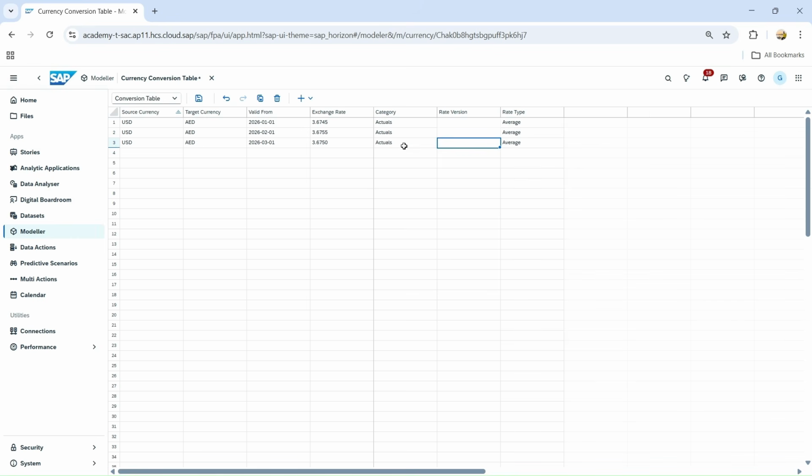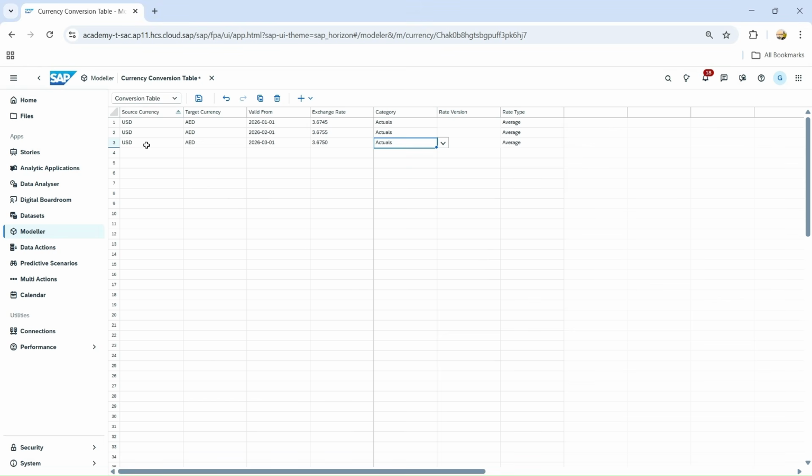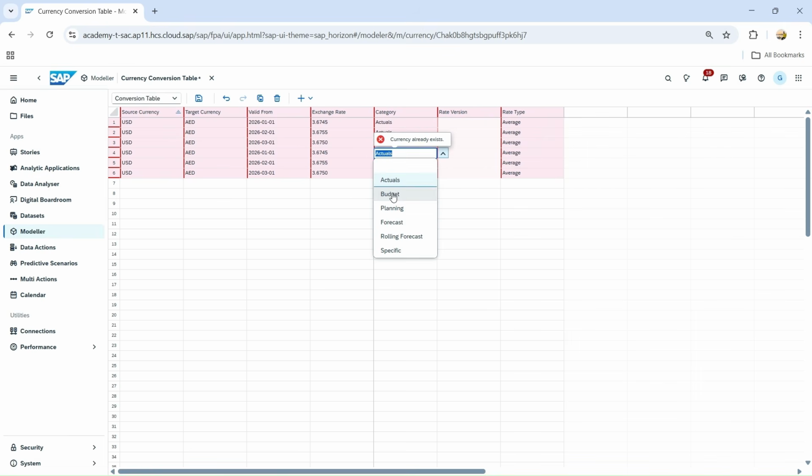However you select that. So here I don't have the budget rate, and if my selection type is the dynamic one, then it will fail. So what I need to do is maintain the budget rate as well for these three. So I'll go like this. It will give the error because it's a duplicate. So I need to change this to budget, budget, budget.